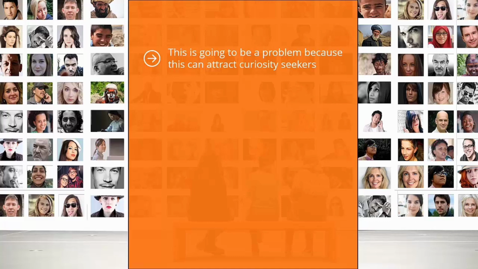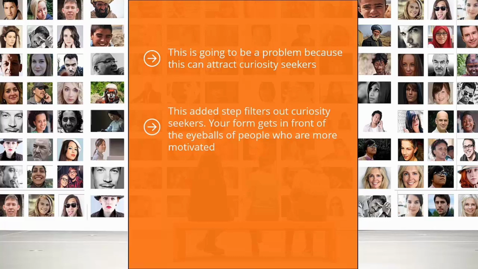In other words, you risk attracting all the wrong eyeballs. You have to set up your list in such a way where the prospect has to click a button to get to the form. This added step filters out curiosity seekers. Your form gets in front of the eyeballs of people who are more motivated. They have to read an ad or a text that spells out the opportunity and benefit of your list. They then click through to get to the squeeze page form. In other words, you qualify them before you sign them up to your list.